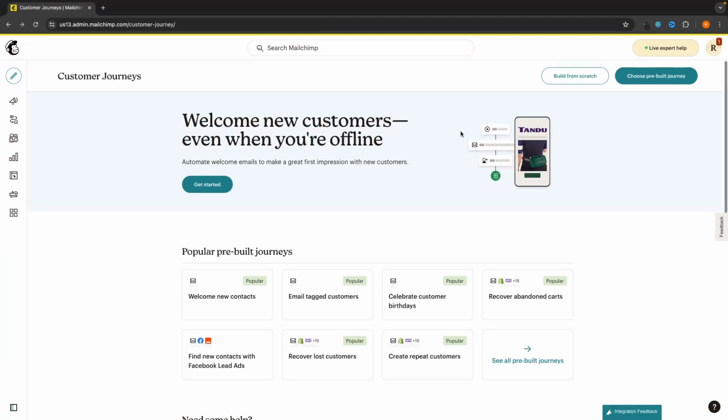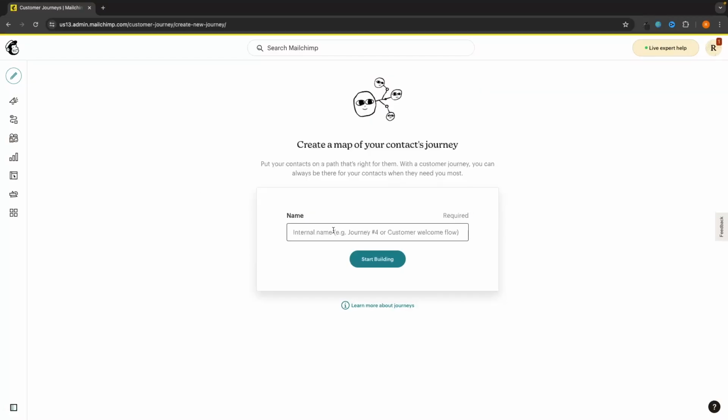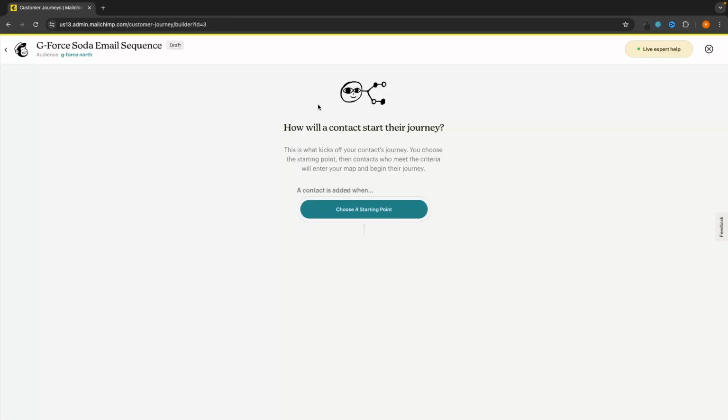So let's go ahead and create our own email sequence by clicking on build from scratch. Then we can create a name for this. So I'm going to go in and call this GeForce Soda email sequence. And this is going to be the first email sequence that I create. So we can click on start building.